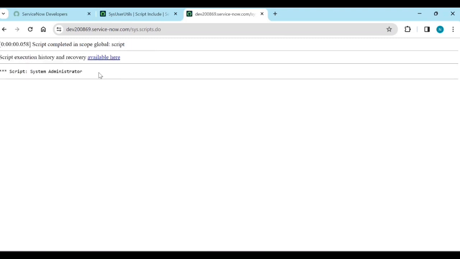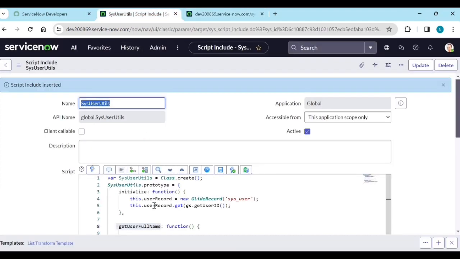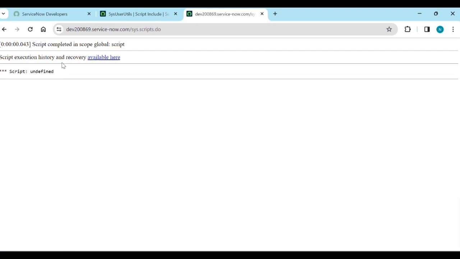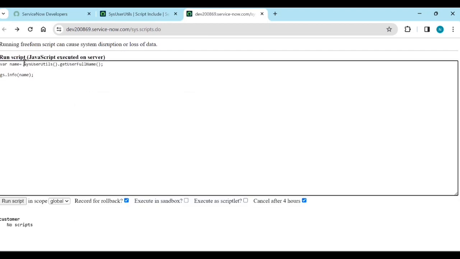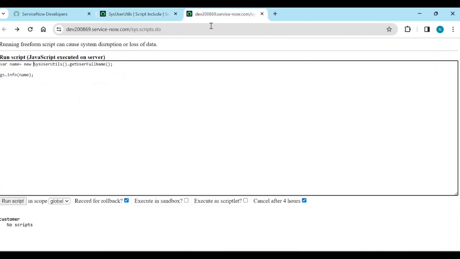So system administrator. To call the script include function, you have to use the script include name, and you need to define it. For classless functions we created it without a new, so now you see undefined. You need to define it as a new, as this is a class function. For a classless function, there is no need to create it.